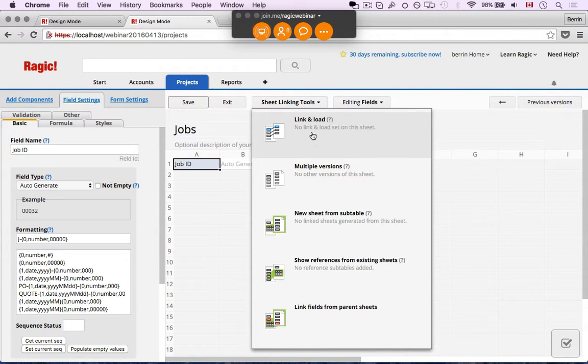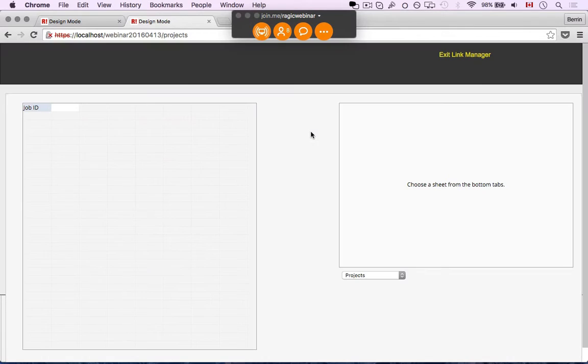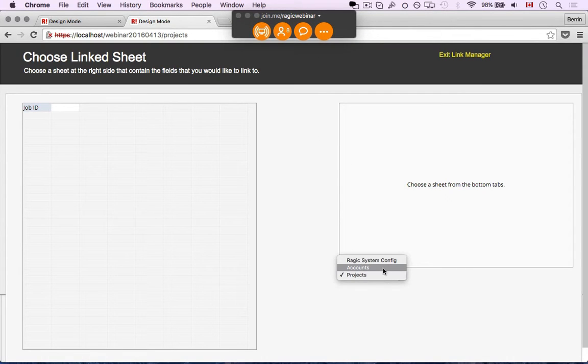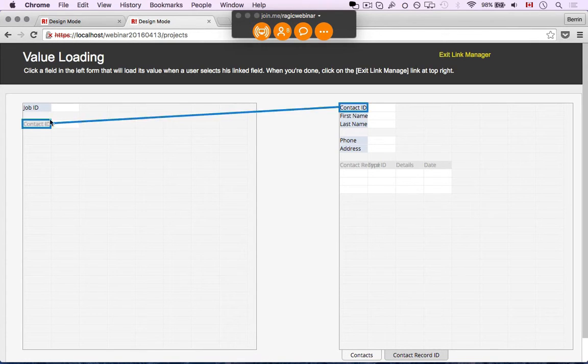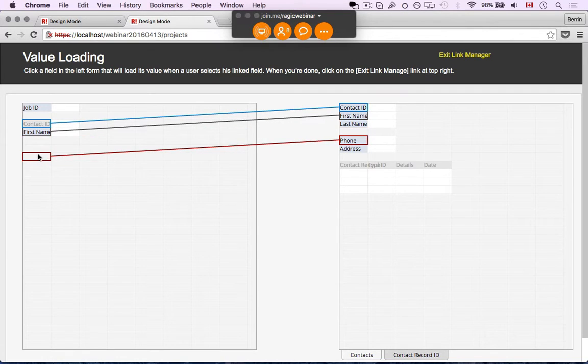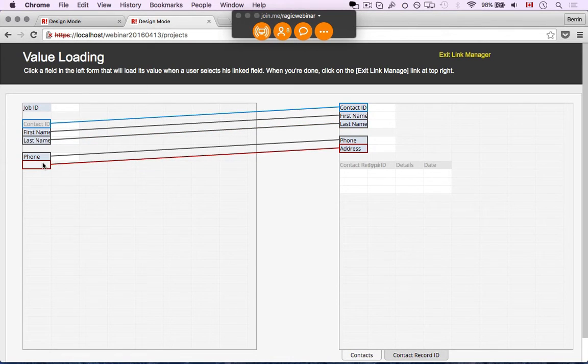If I click Sheet Linking Tools and Link and Load, which was what I tried to explain earlier, and click Contacts, the first link I'm doing is the contact ID, and this is what the person who is filling the job sheet will be selecting. And the first name and last name, as well as the phone and address, will be autofilled by Ragic, pulled from the contacts sheet.